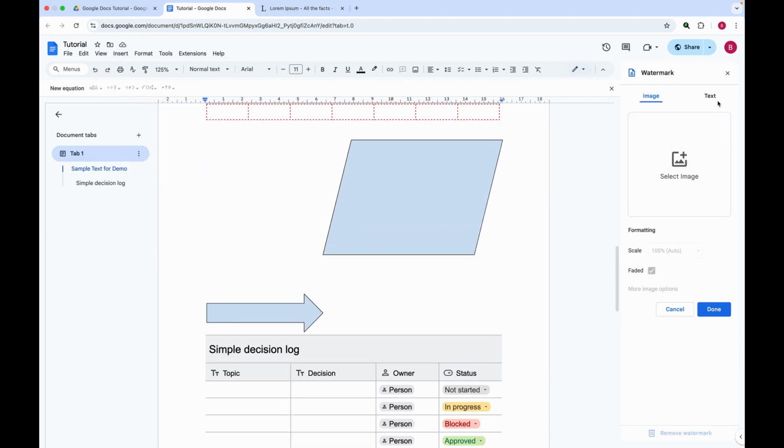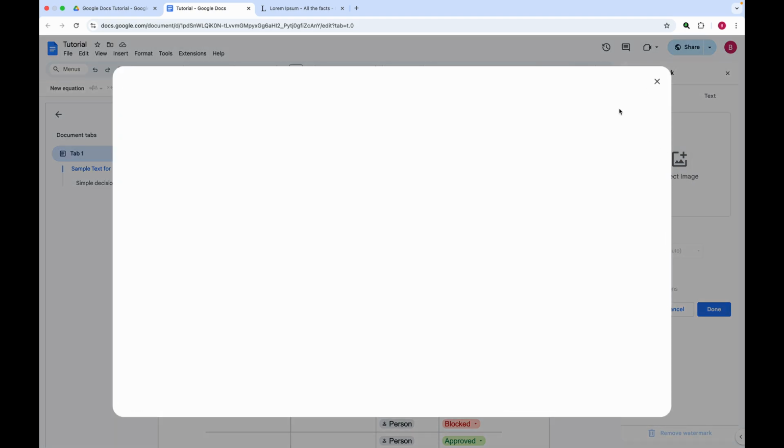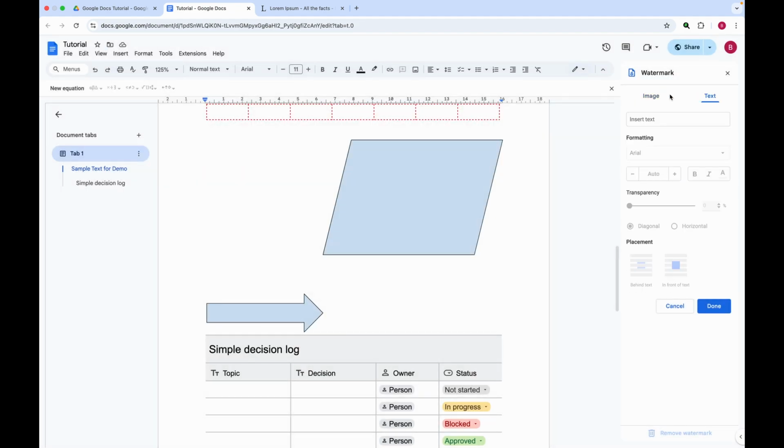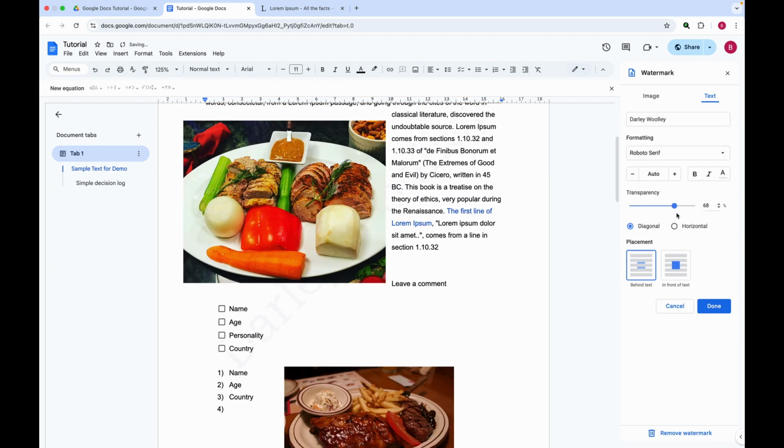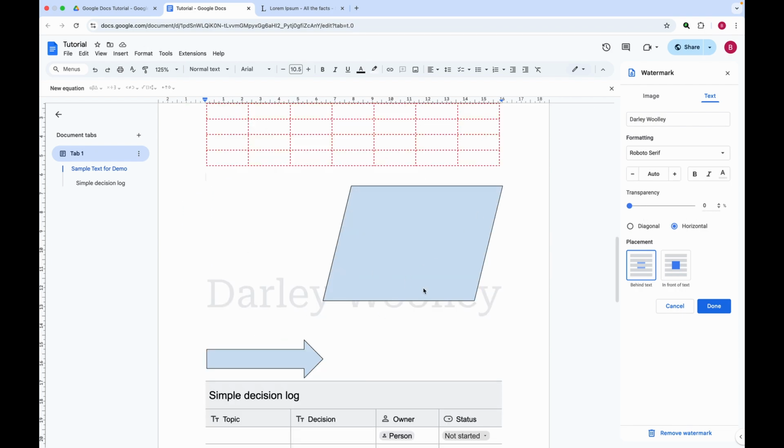So with the watermark, it can be a text or an image. In case you want it to be an image, you select the image that you want from your computer or the web or anything. But if it's a text, you click on text, insert a text. I'm going to type Darley Woolley, and then you select the formatting to Roboto. The more you increase it, the less visible it becomes. So with the watermark, how you want it to be, it's going to be like that in your text.